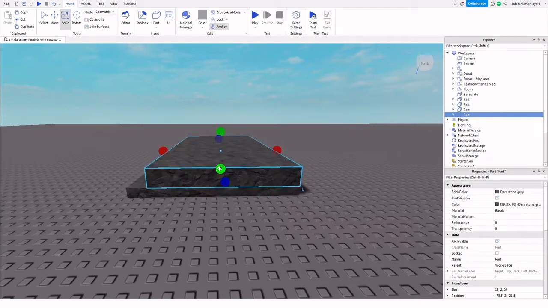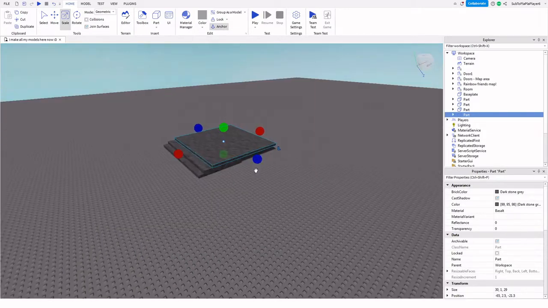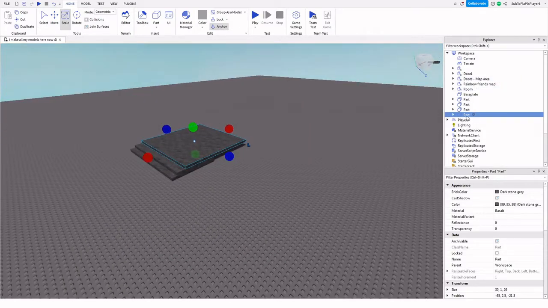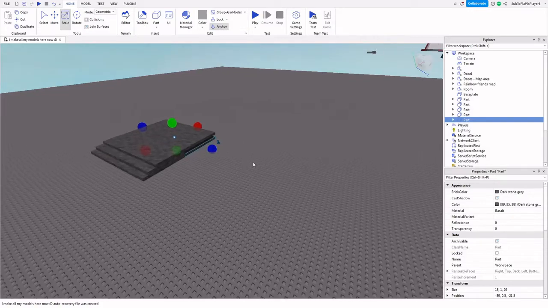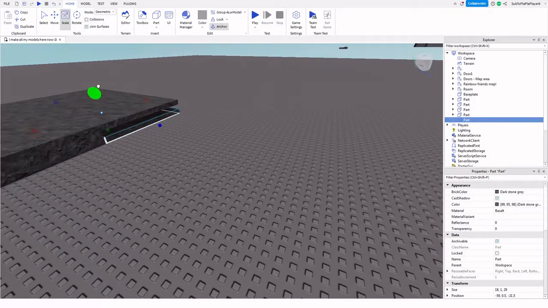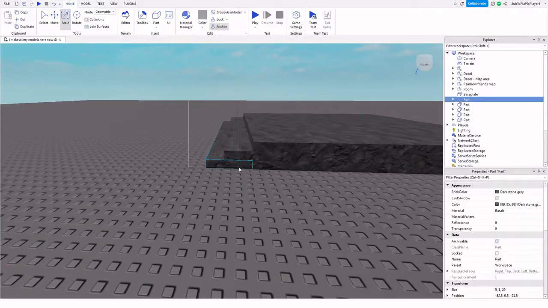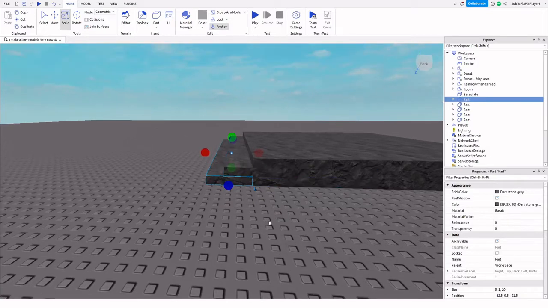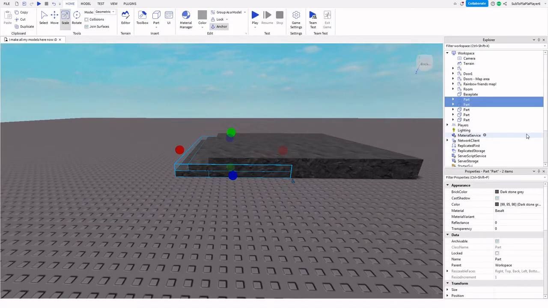Oh god, ba-boom. Oh, and also the problem is, I'm gonna need to do this all sides. Oh god. Okay, there we go. There's one part. Now we need to do the rest of the stairs. This is gonna be kind of... Okay, there we go. Control D.